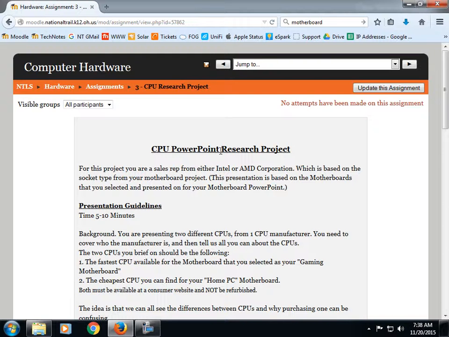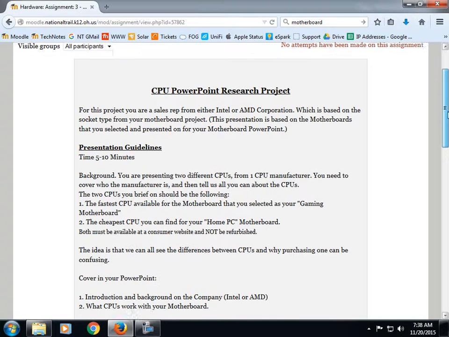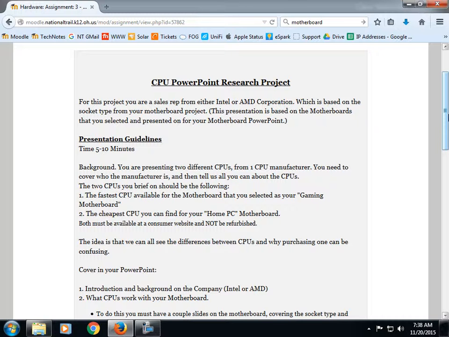On this project, you now are a representative of either Intel or AMD, depending on which one you were assigned a socket for on the motherboard project. Who was AMD? Michelle? Are you AMD? Okay. So Michelle's the only one who's going to do the AMD Corporation, and you two are going to do the Intel Corporation. So just like that one, I am from Intel. Our headquarters is in California. Our product is, you're representing the company, okay?